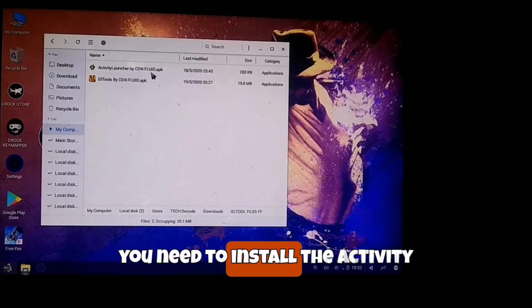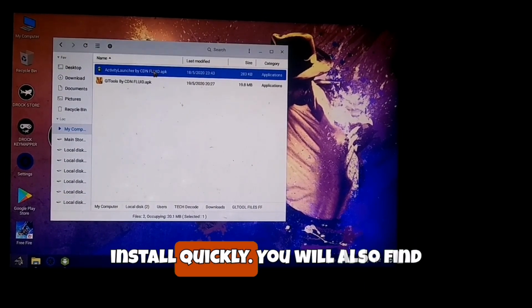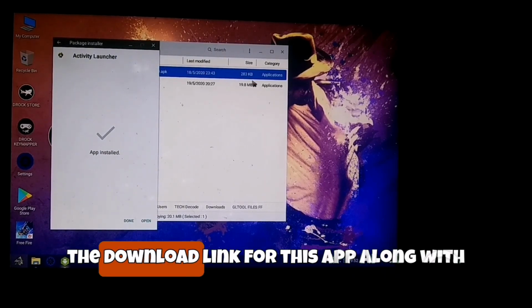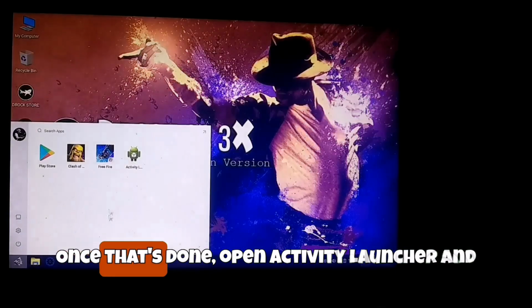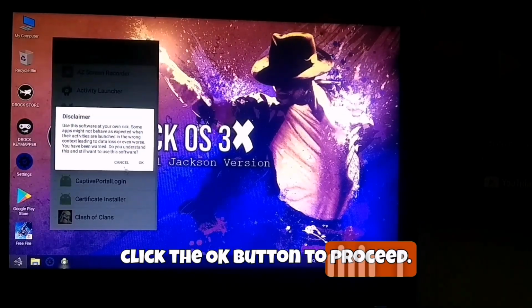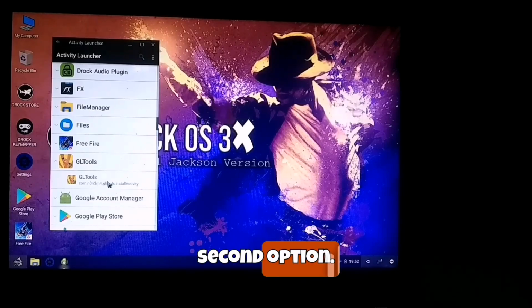First, you need to install the Activity Launcher. Since this app is only 2 MB, it will install quickly. You will also find the download link for this app along with my other files. Once that's done, open Activity Launcher and click the OK button to proceed. From there, select GL Tool and choose the second option.